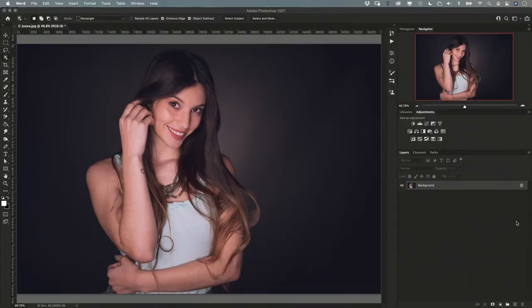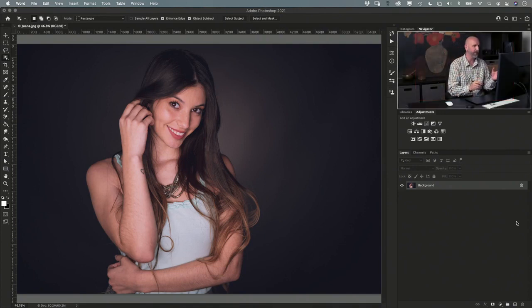I have opened juana.jpg, the same image that we've been working on this entire time. It's loaded up. One thing that we need to remember to do, though, is to go over to this background layer and click on the lock. We're going to get to why that is in a future session, but make sure you do that.